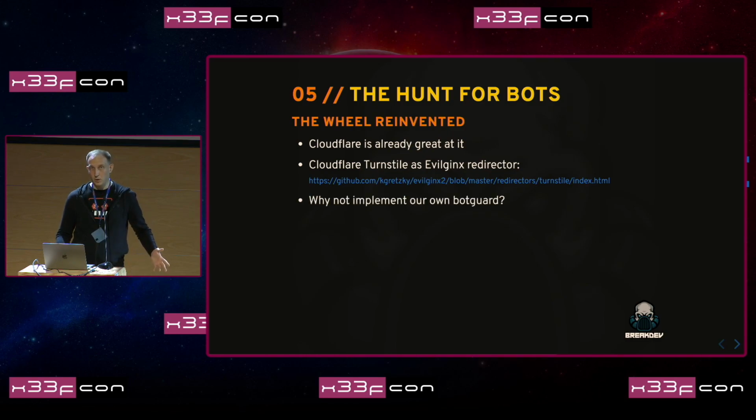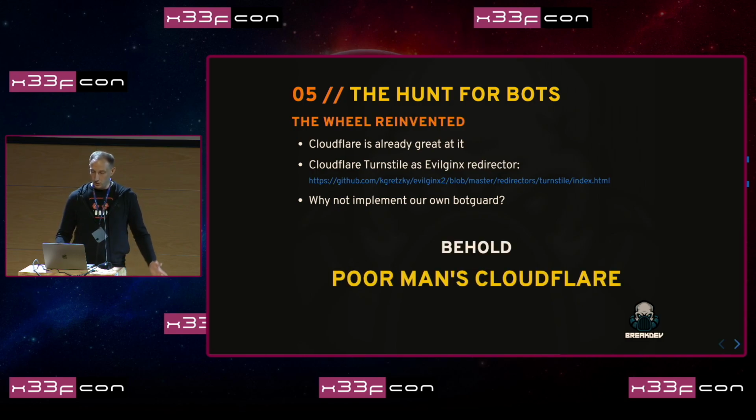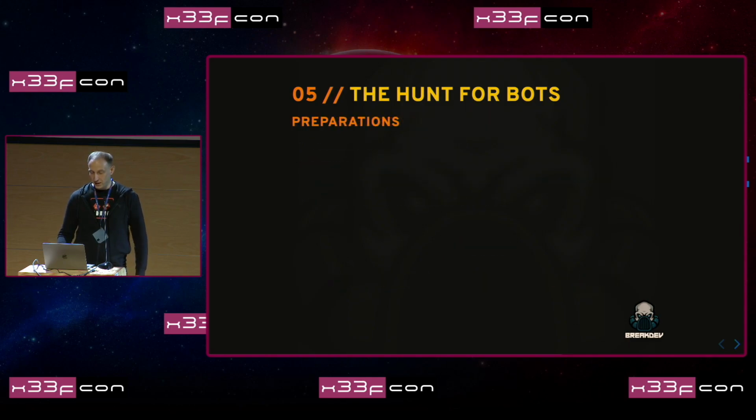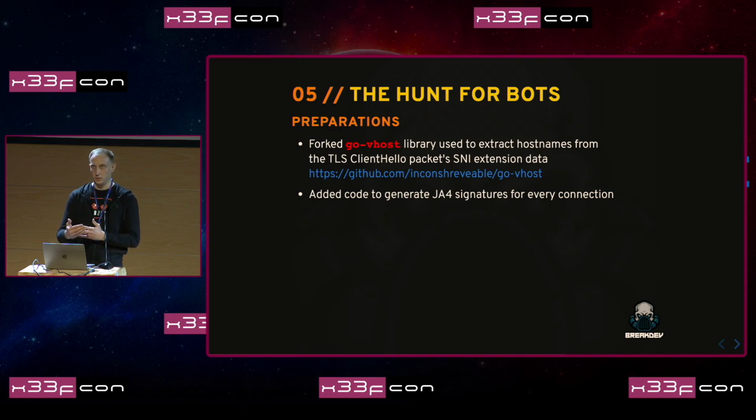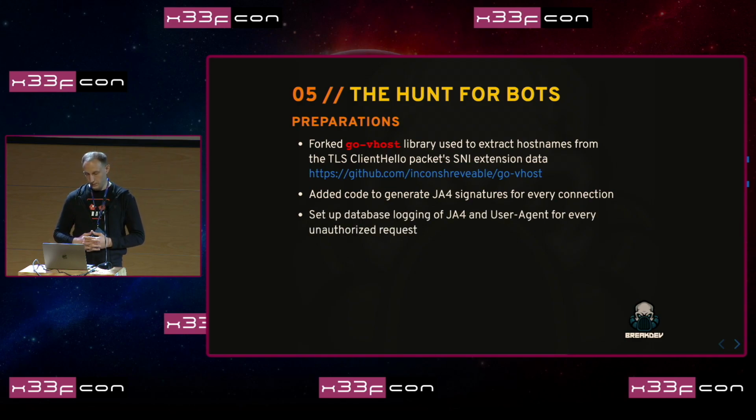But why not implement our own bot guard that would be available in Evilginx Pro by default? And behold, it's a poor man's Cloudflare idea. It's probably a very cheap version, but I decided to do it properly and prepare with some kind of research. So I forked the Go vhost library that I've been using to extract the host names from the SNI extension data. And I added the code to generate J4 signatures for every connection that's coming into Evilginx, because the code for Go was not publicly available, so I used the documentation that John Althouse published and wrote my own signature calculation code.